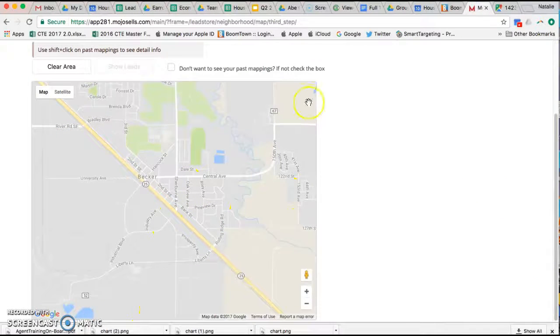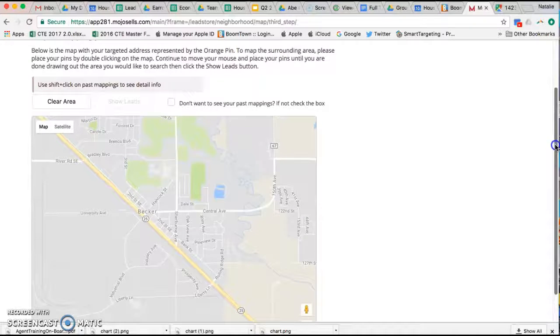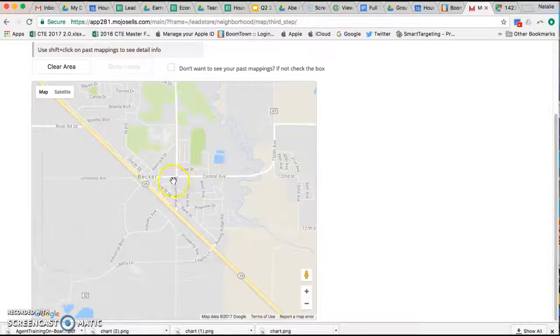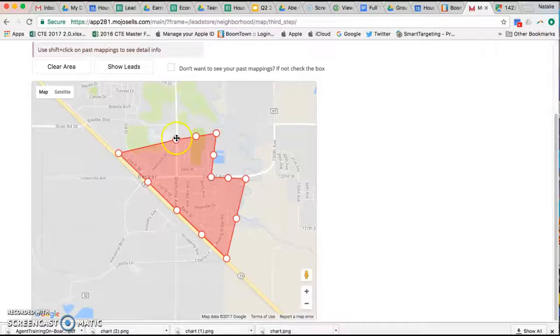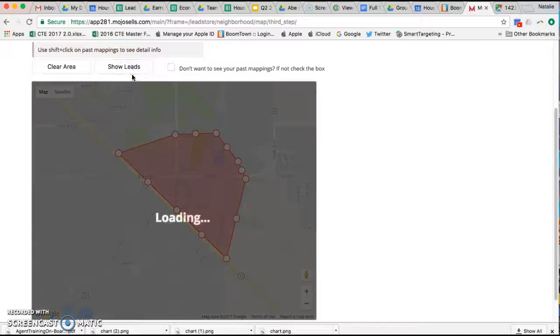So I am going to double click and start here and map it out all the way in this little area, and then I'm going to move it up past some of these streets to see what kind of numbers we get when I do this data. Show leads.